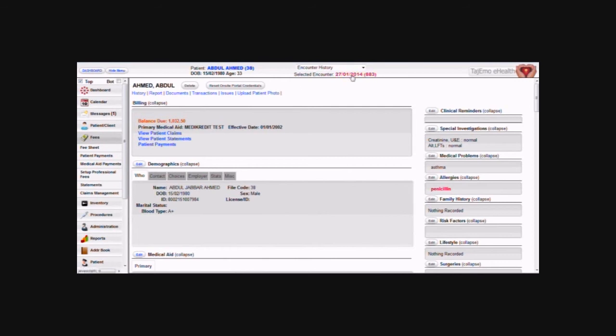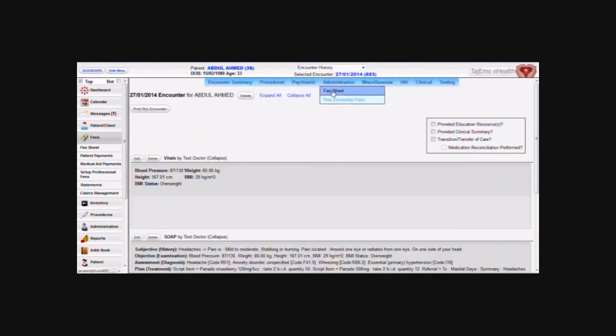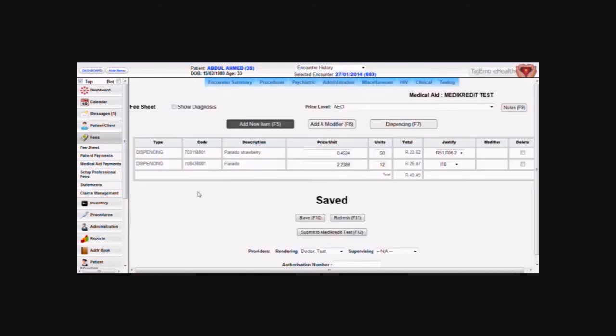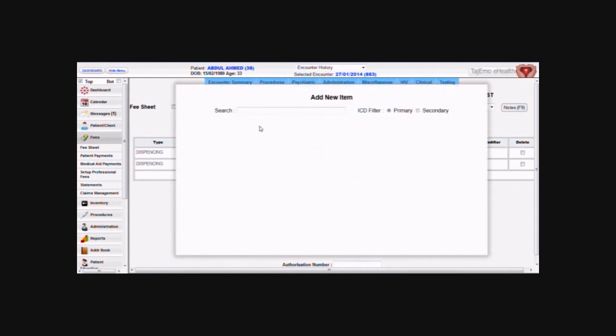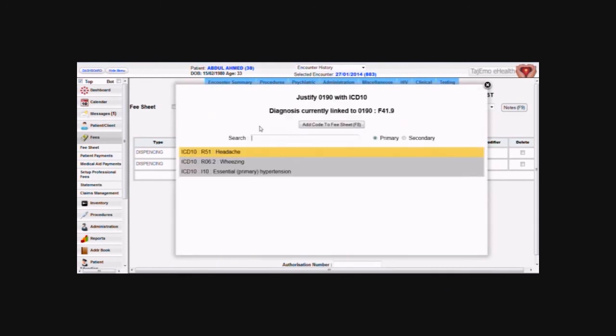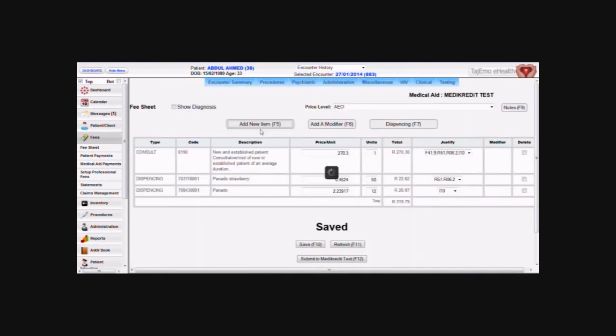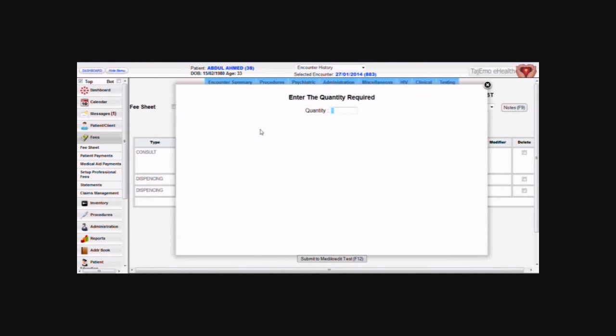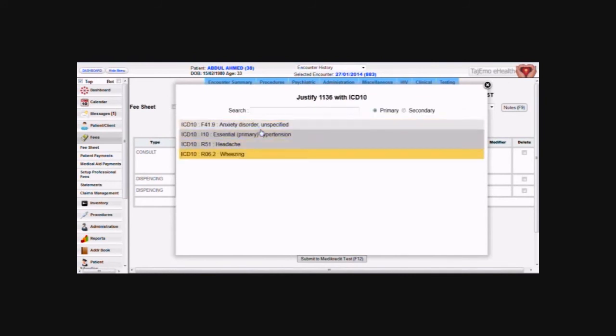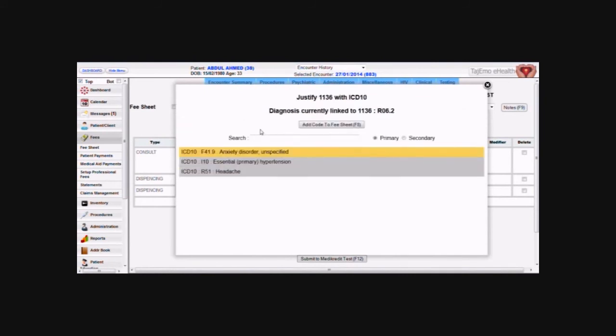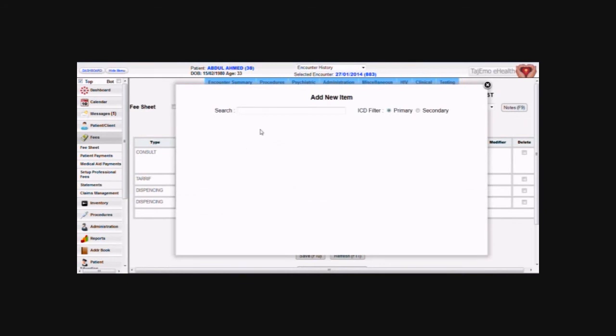eHealth includes an integrated billing module. Here we can see the dispensed items have already been charged and are included on this fee sheet. I'm going to add a new consultation linked to the diagnosis from the clinical module. I will add a procedure as well as a material item.